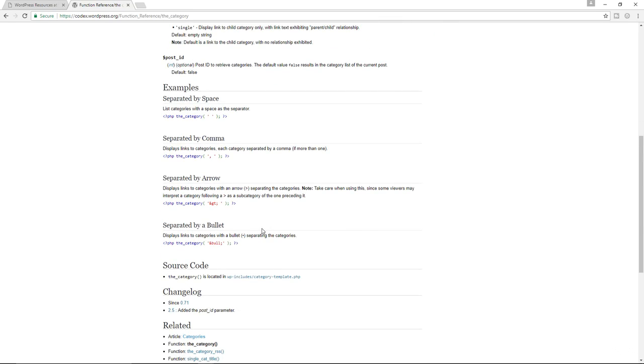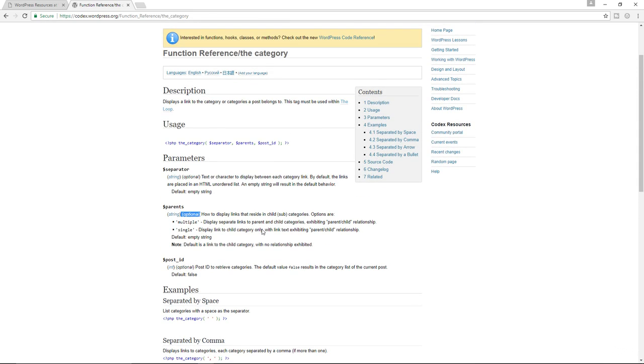But for now, I just wanted you to understand the major difference between get_the_ name of the tag and then the_ name of the tags, and also understand what our parameters are whenever you're dealing with template tags.